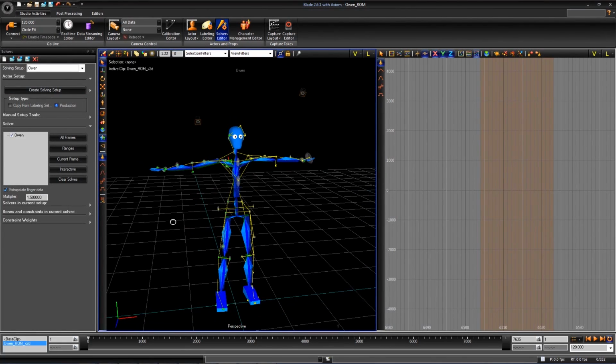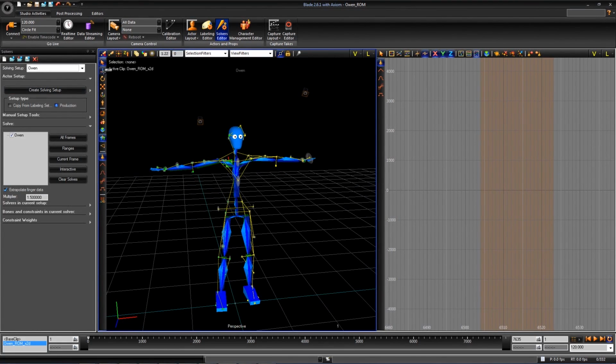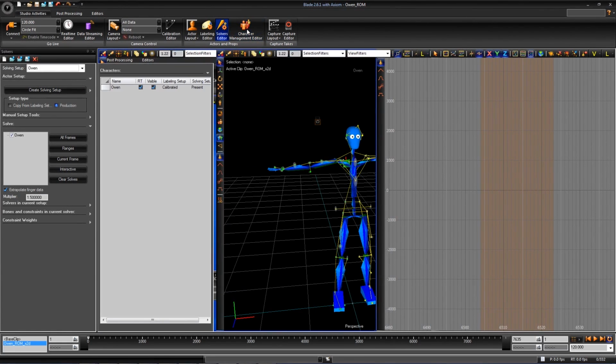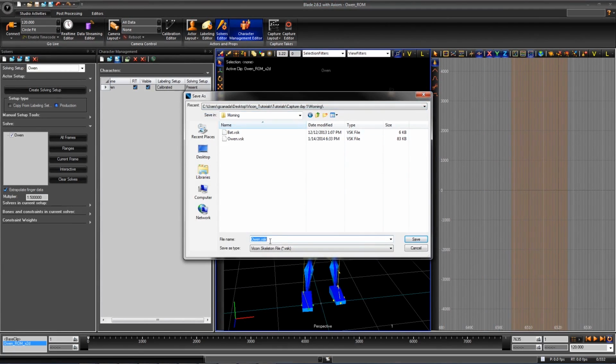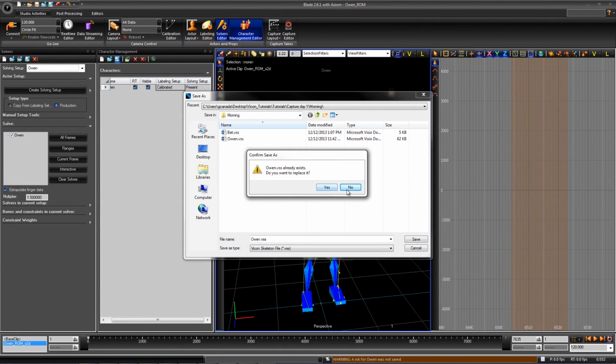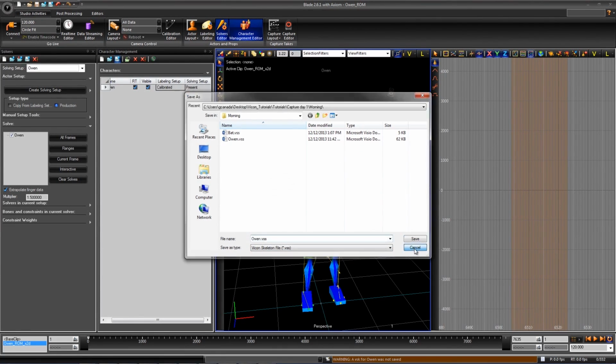The last thing we have to do is be sure to save out both the VSK and the VSS. Open the Character Management Editor. Next to our actor, we notice that the labeling setup says calibrated and the solving setup is present. Click Export to save out the files. Be sure to save them in the correct file path. The first one you are saving is the VSK. I've already saved it out, so I'm just going to cancel. After it saves, it prompts to save the VSS. Now our actor is ready for real time.